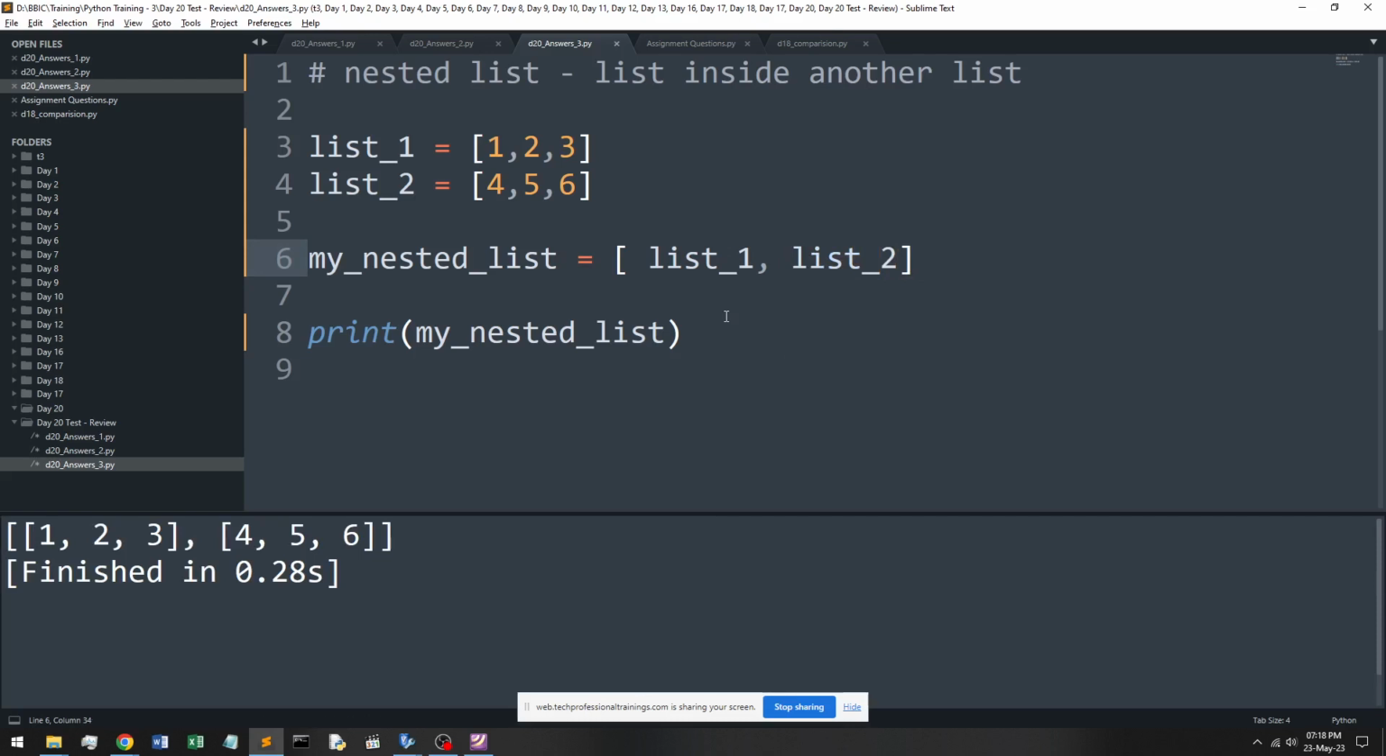List 1 is 1 2 3, list 2 is 4 5 6. My nested list is equal to list 1 comma list 2. This gives the nested list of two smaller lists, that is list 1 and list 2. Please note it down.